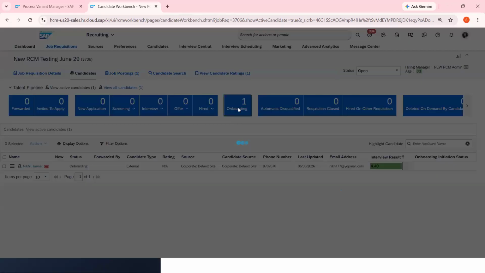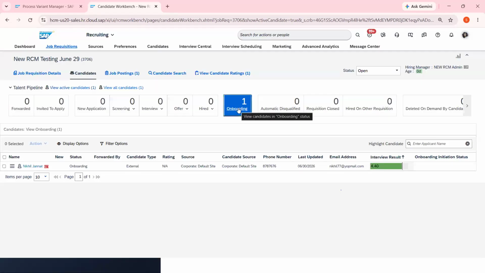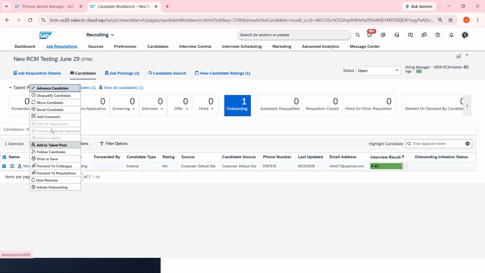So here, in the onboarding state, the recruiting people will come back. There is a candidate called Nikhil Janath. They'll come, and then in the actions, there is an option called initiate onboarding. This is where recruiting people would initiate.